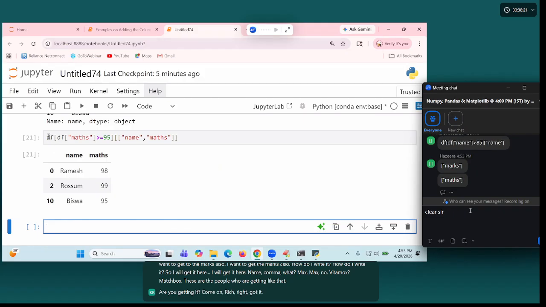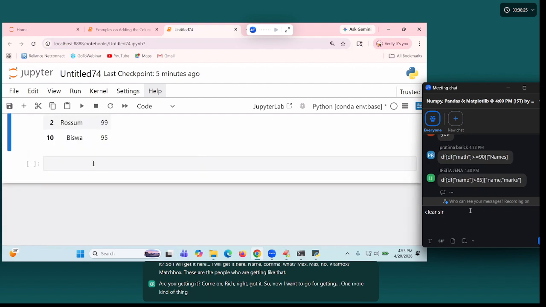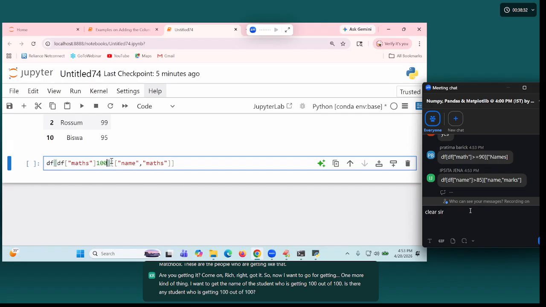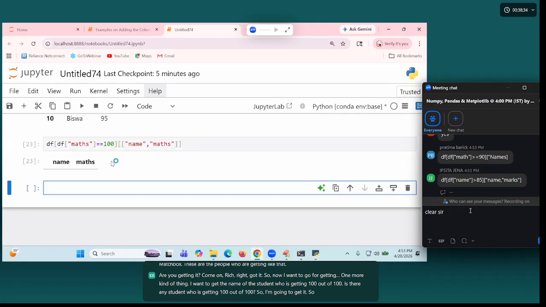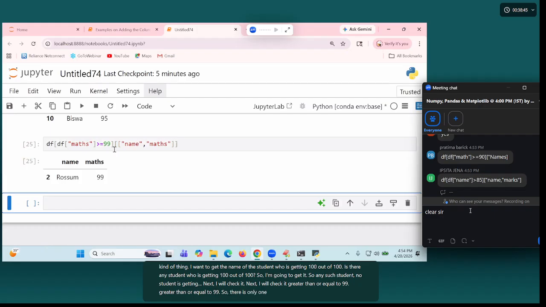Right, got it. Now I want to get one more kind of thing. I want to get the name of the student who is getting 100 out of 100. Is there any student getting 100 out of 100? No student is getting it. Next I will check greater than or equal to 99. So only one student is getting it, Rosum, whose marks are 90. Getting it or not? Next.